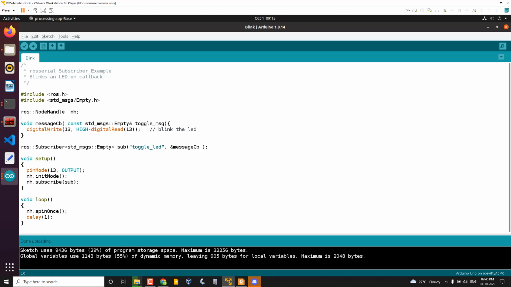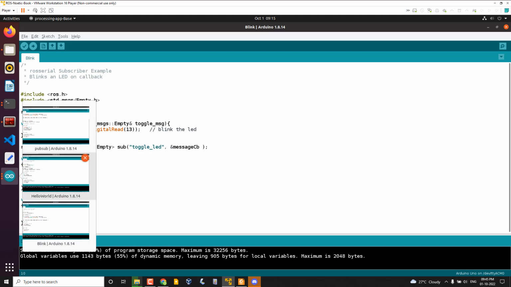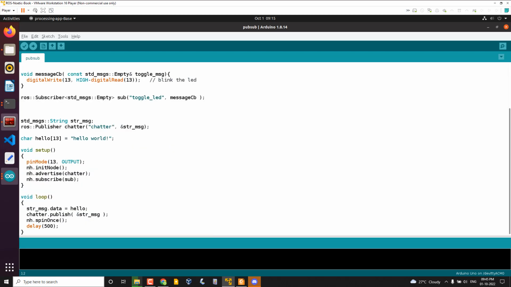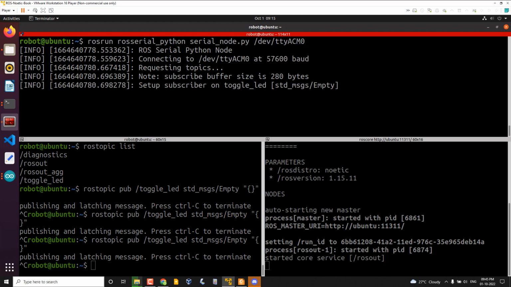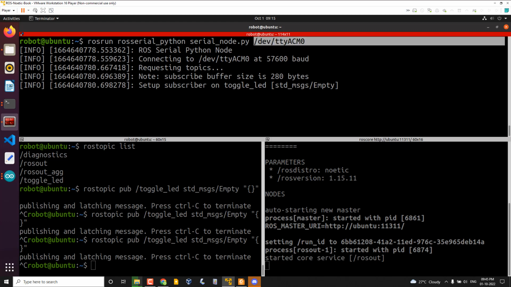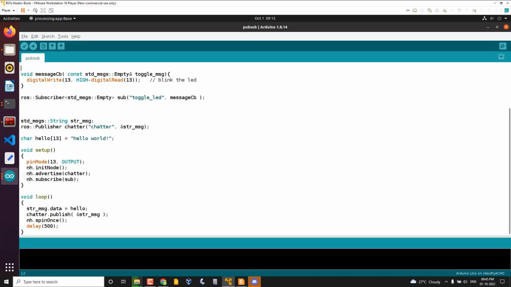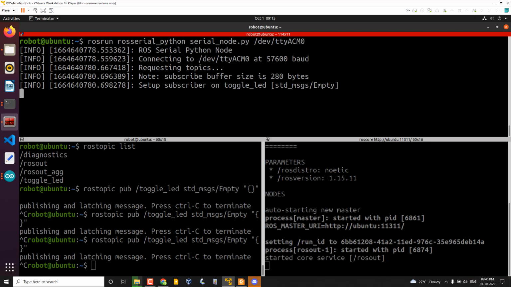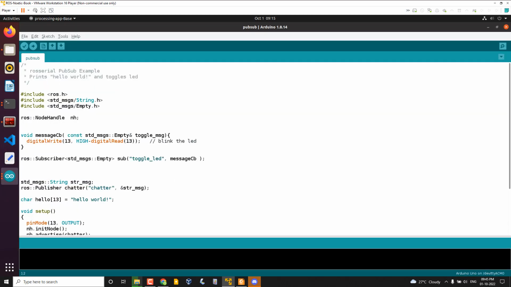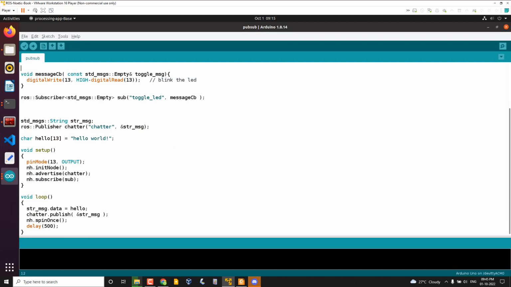Okay, so now we can try the publisher and subscriber. Before flashing the code into Arduino, make sure you have closed the serial node, because the serial node is interacting with the hardware port, I mean the Arduino port. So if you flash the program to the same serial port, then there will be a clash. Okay, so just close this, and now you can flash this.